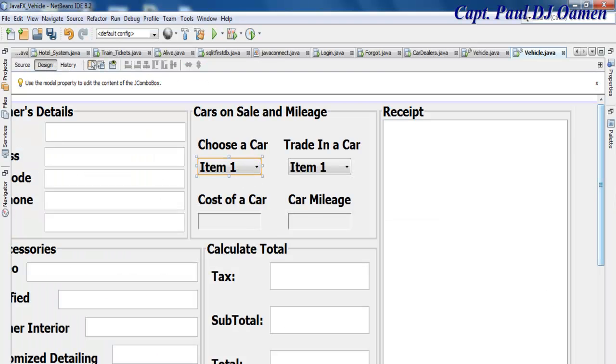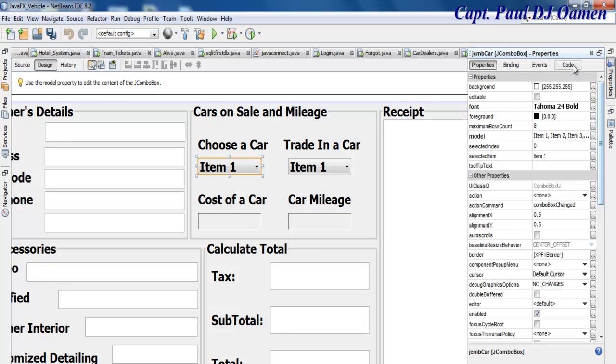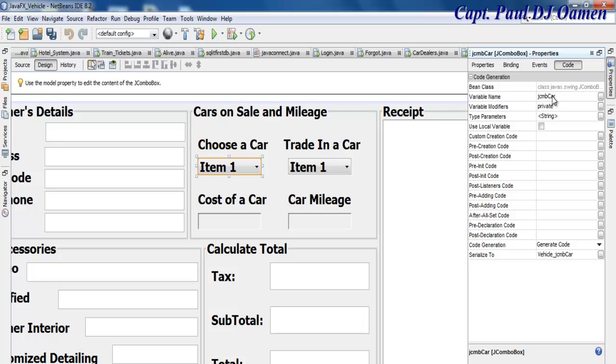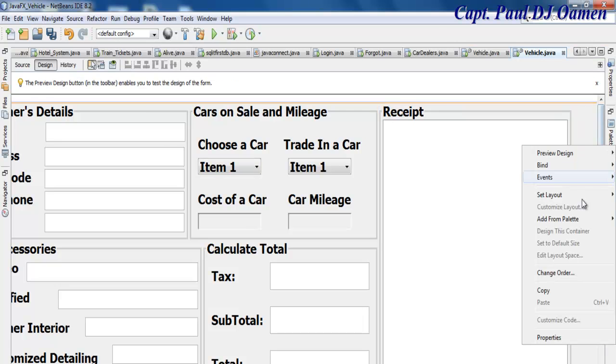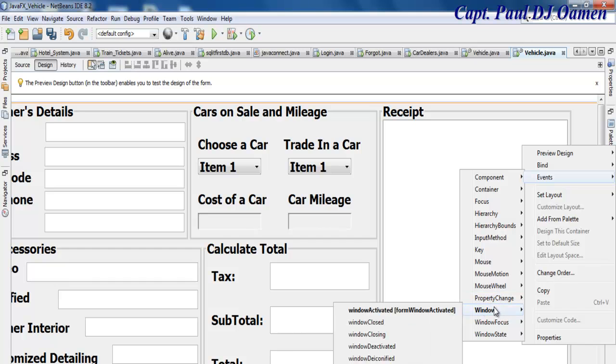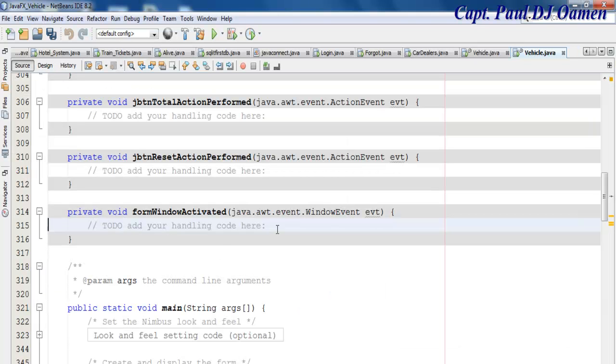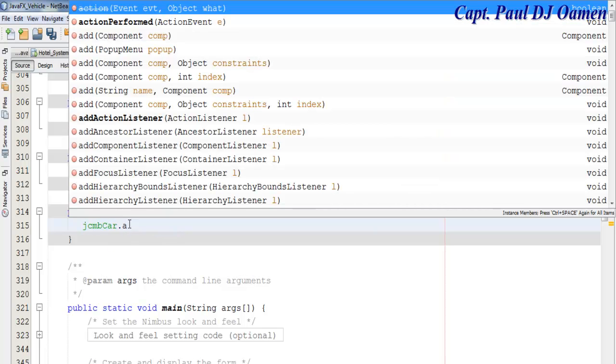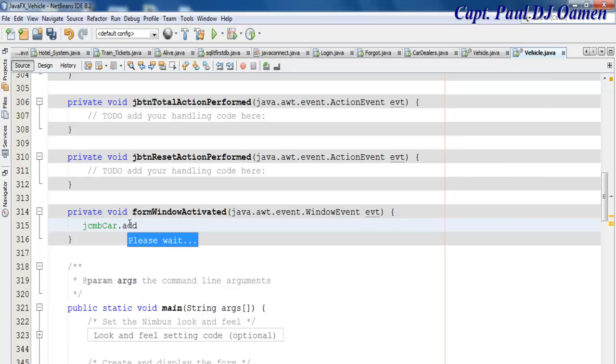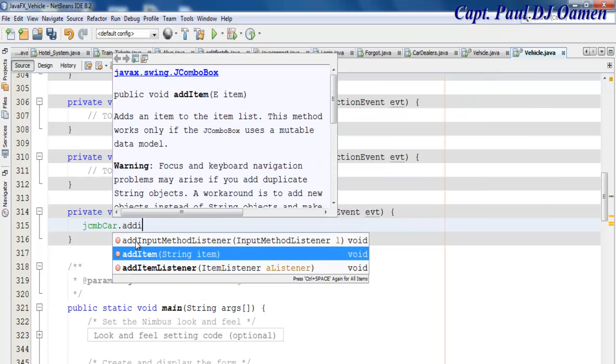These do have a name. Let's check the name first. That is the name, jComboBox. So let's go back to events, window activate, right in there. I'm going to change that to jComboBox dot. Now I think this is lowercase. Alright, let's try again. Dot. Very good. Add items right there.